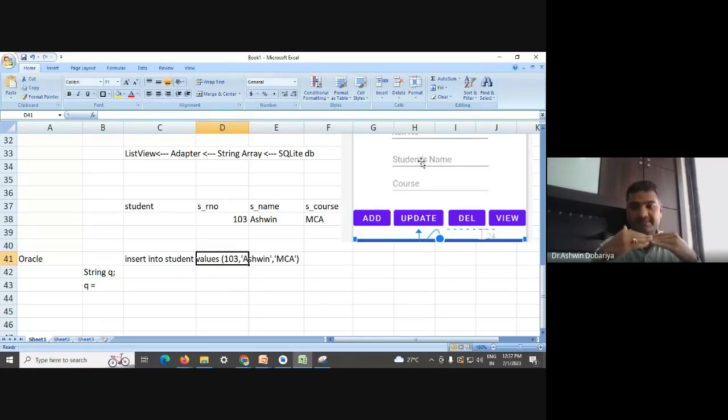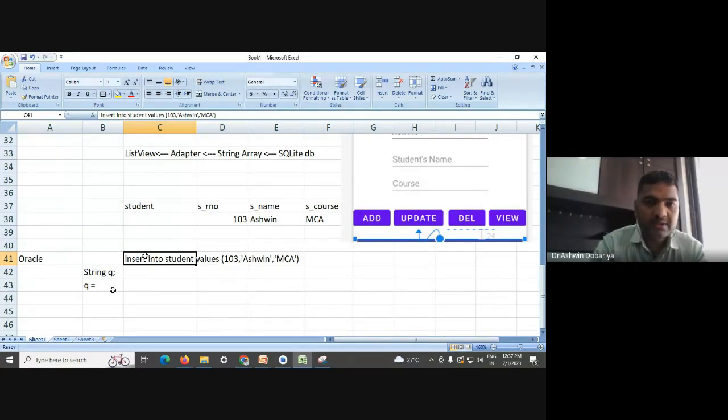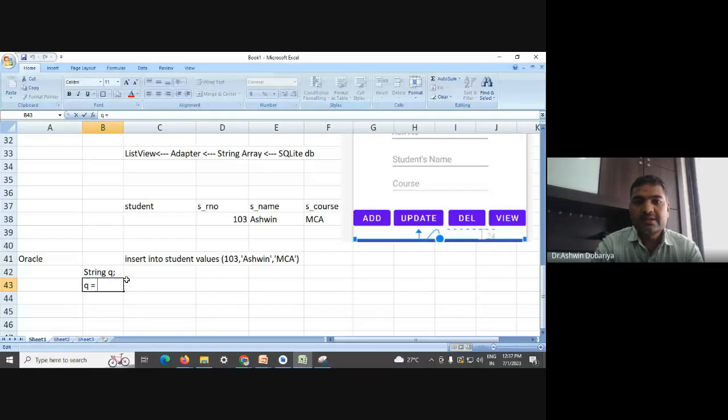Concatenate means combine, right? So what this means is that actually we have to write a query here, and a query is generally in a string format. So we need the keywords of the query, which means the things which are common, plus the things which come from outside, it means from the control, right? So here you tell me, here insert into student values. Which thing is common and which thing comes from outside? Outside means from the control.